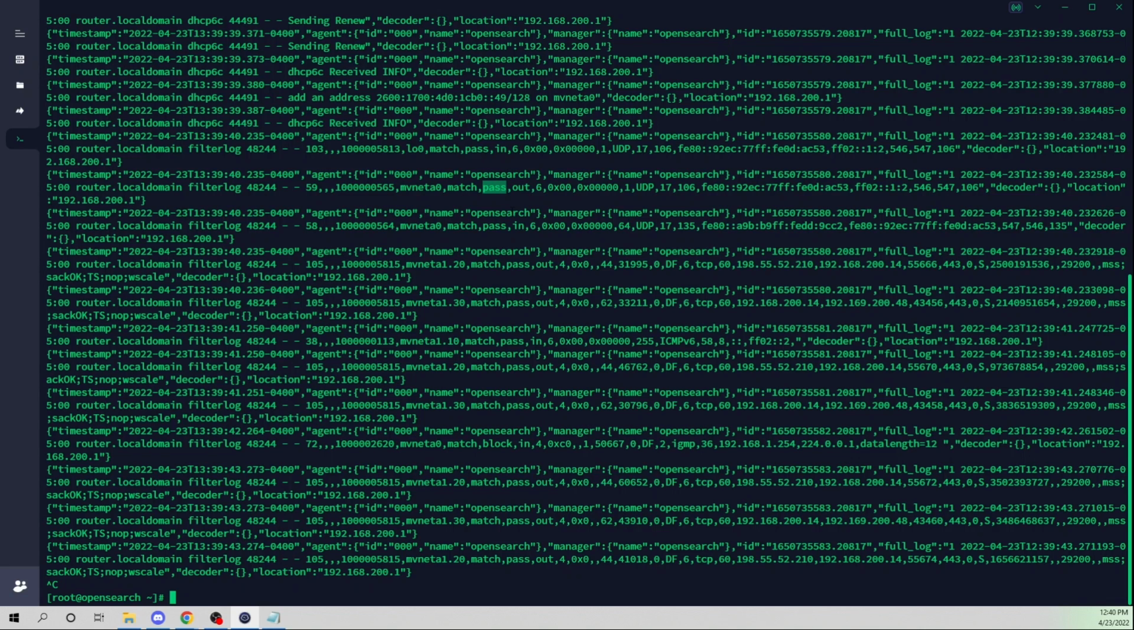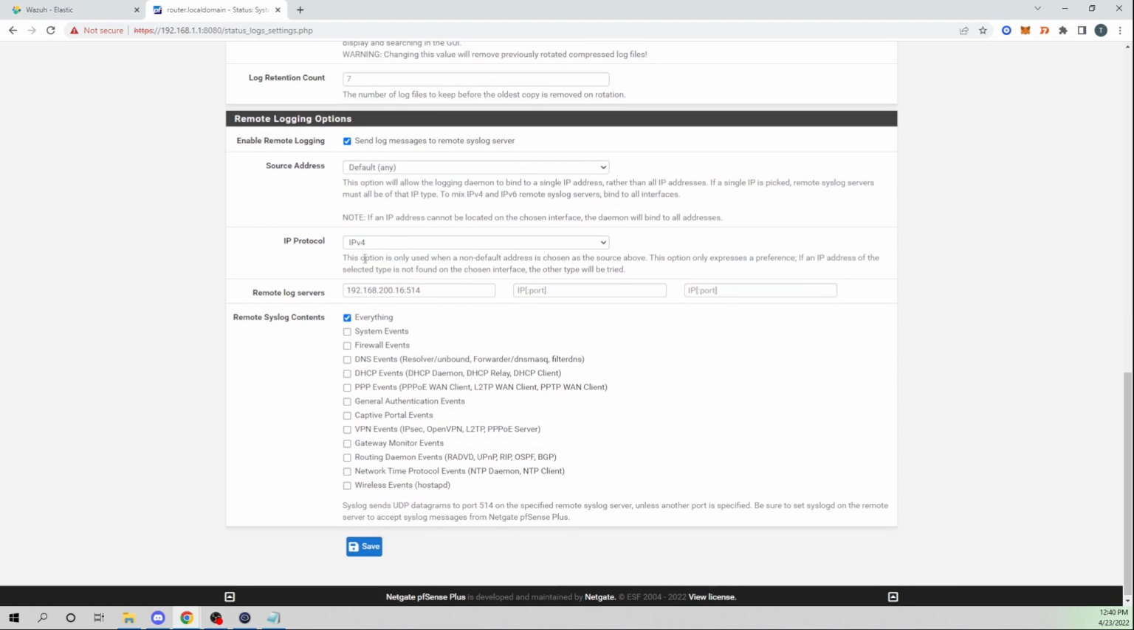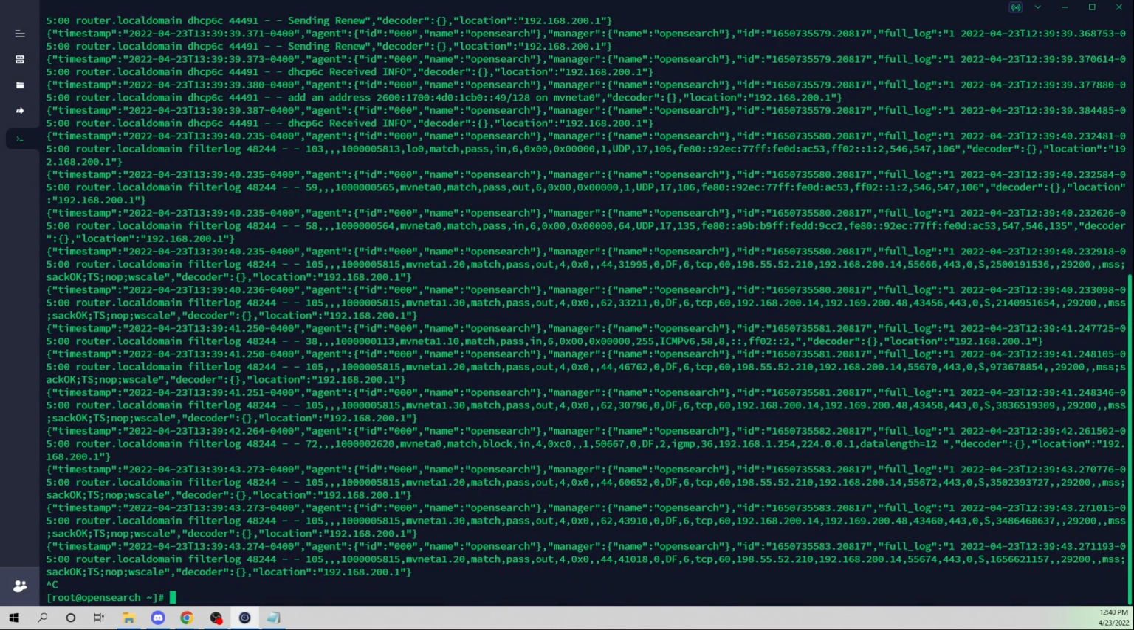What the action was, so was the traffic allowed or denied? In this case, it was a pass. We then see the protocol, then we have some IPv6 data, and yeah, so cool. So we're now receiving, so we know that our syslog from pfSense to our Wazuh manager is working, right?